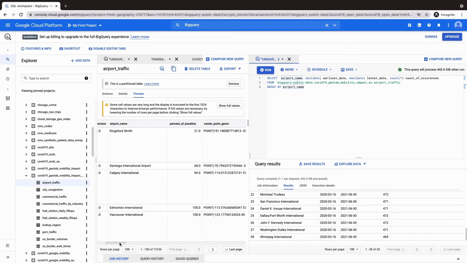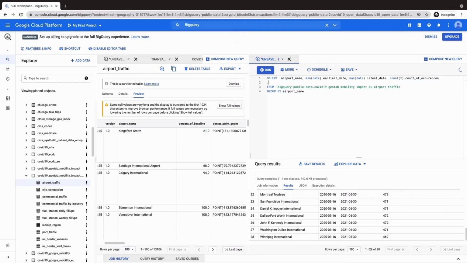We can apply this to numbers as well, to see the minimum percentage of baseline that we have for each airport. Maybe we could even add this to our data set. So we will say min of baseline, percentage of baseline, and here we could even name it minimum percentage baseline.